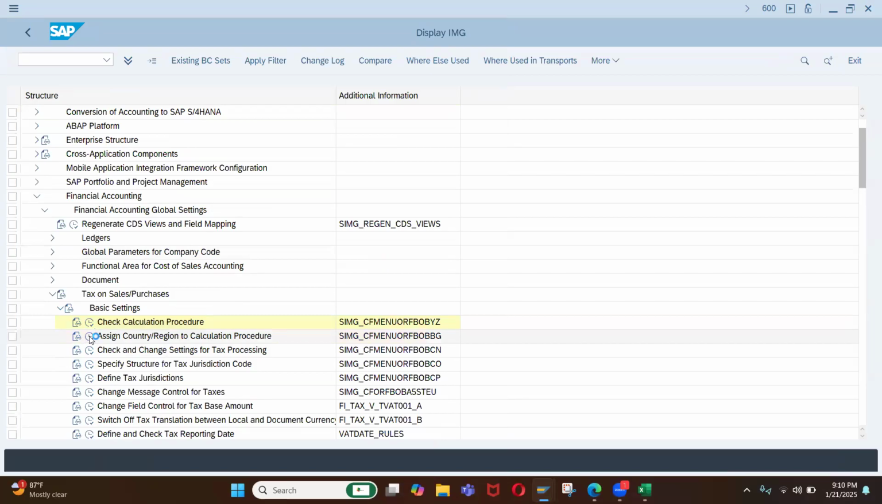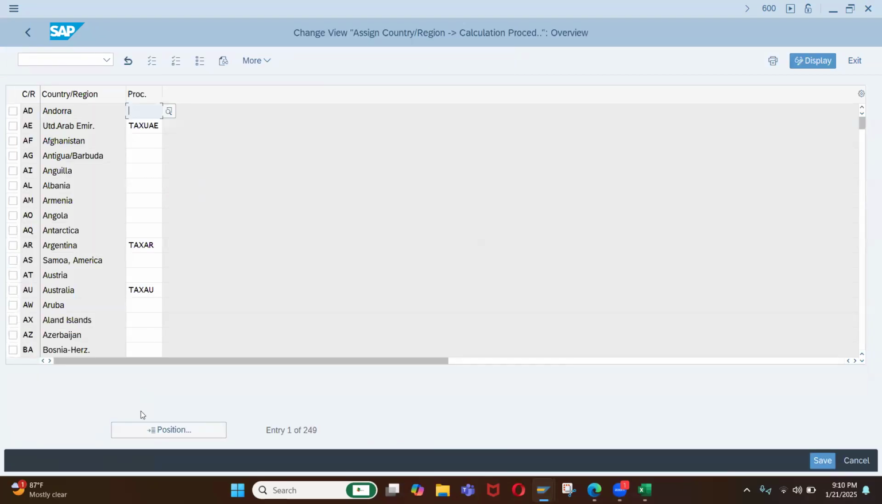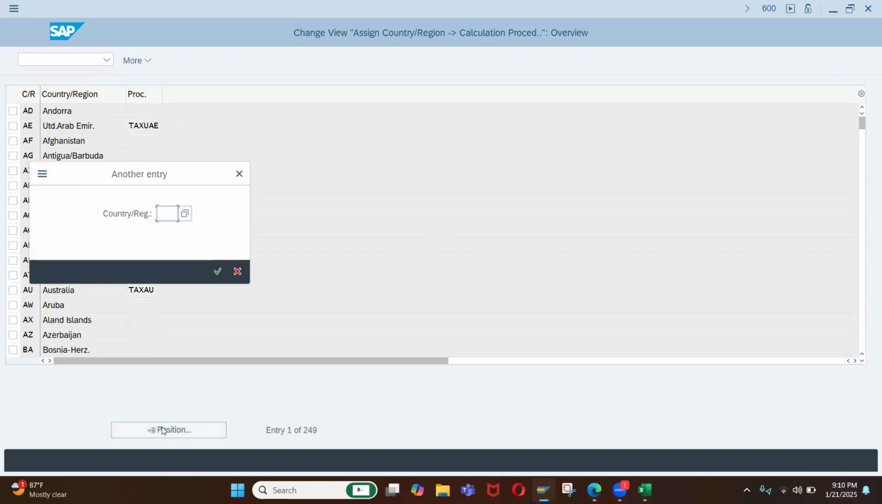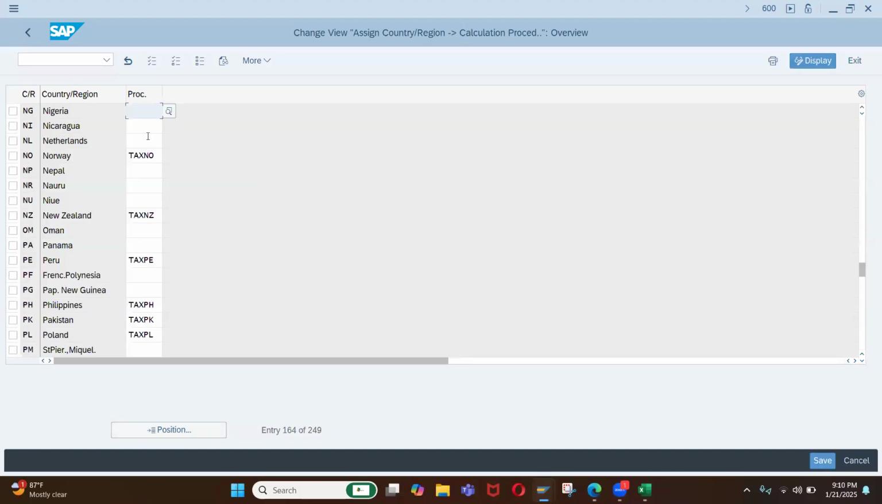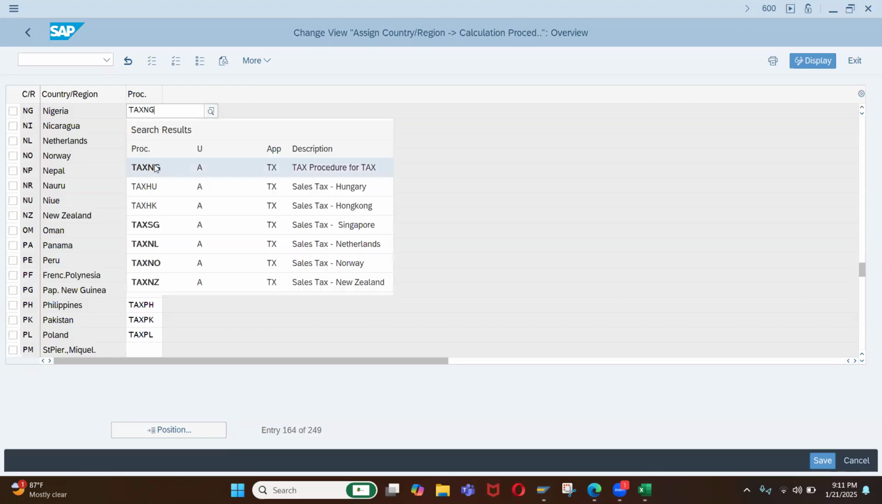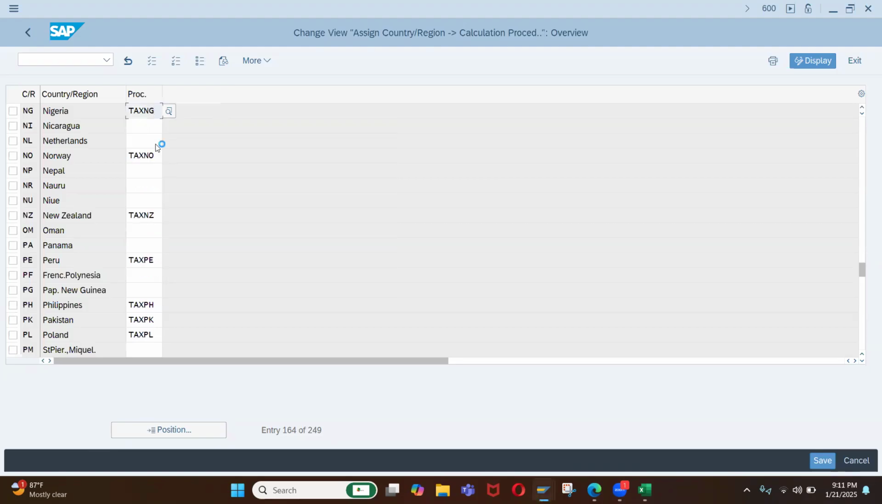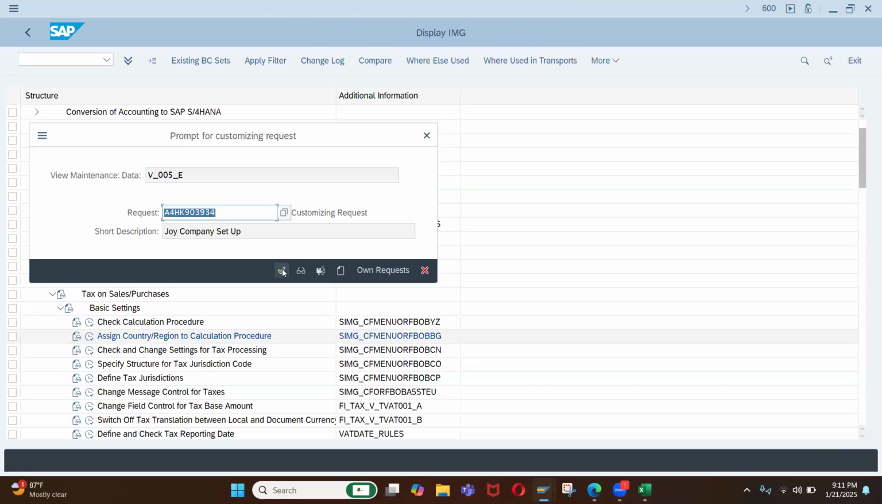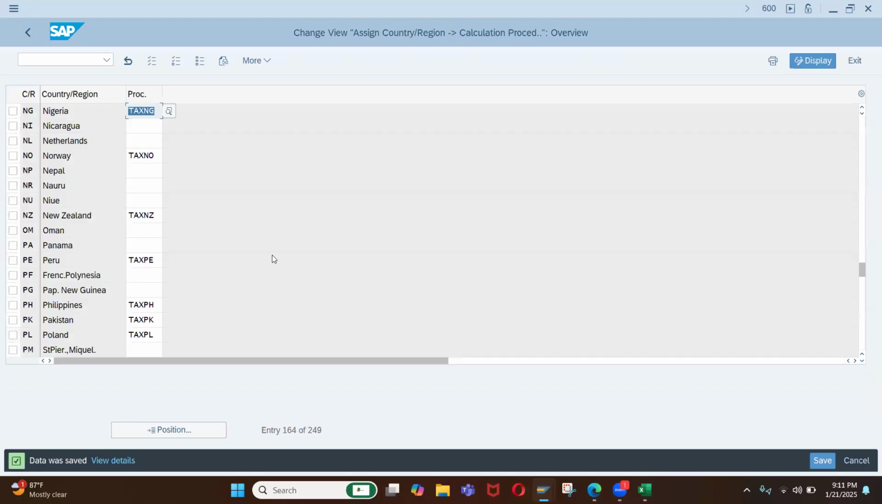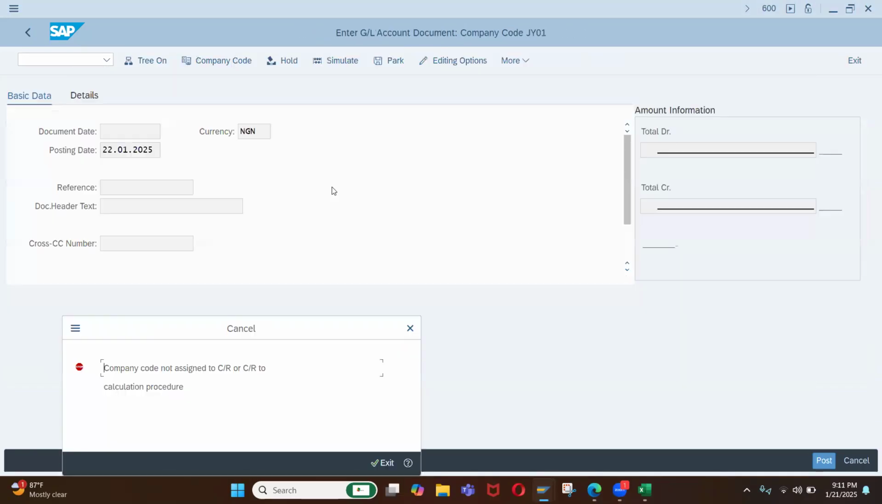So let's go to assign country to region to calculation procedure, which is OBBG. Then assign our tax procedure to our country. So I'm assigning the tax procedure to our country now, which is NG. Okay, I'll enter. Then I'll come to this place and put TAXNG. If you see, this is it. This should be the tax procedure for Nigeria. Description. So I'll save it. As you can see, I'm saving it and it's prompting me for a transport code. I'll just continue.